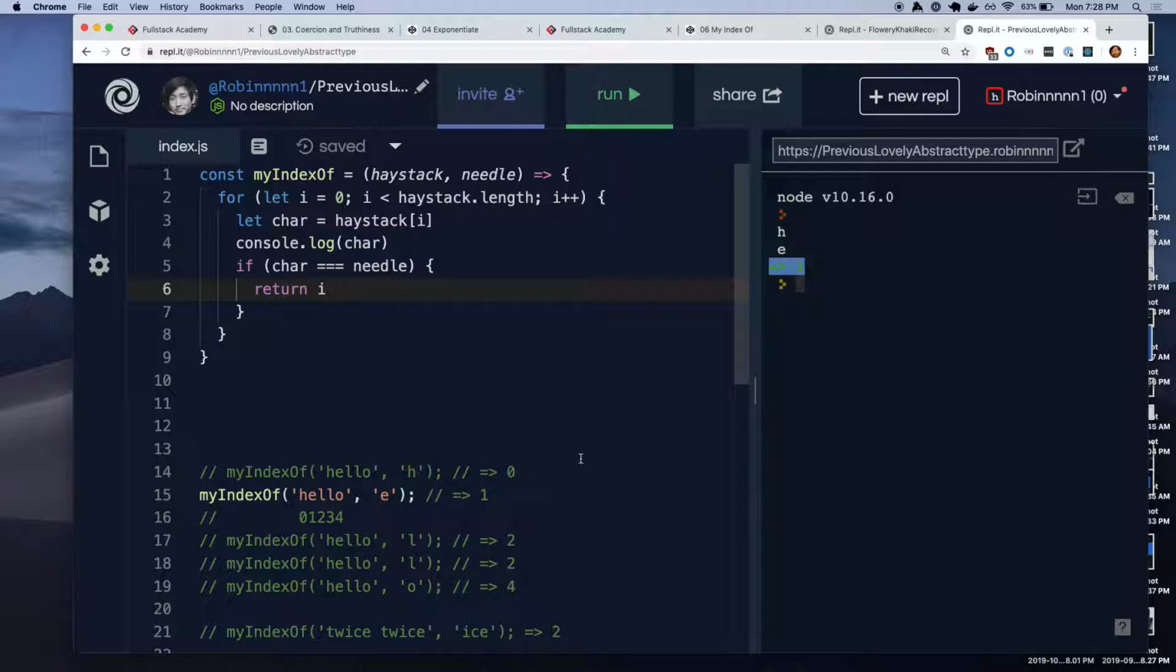And then what does return do? Return kills the for loop. It's like an emergency escape. We don't go through the rest of these. As soon as we find a match, we're done. And JavaScript will be fine with that. Even though you think the for loop isn't done yet, we made it finish by just doing the return.